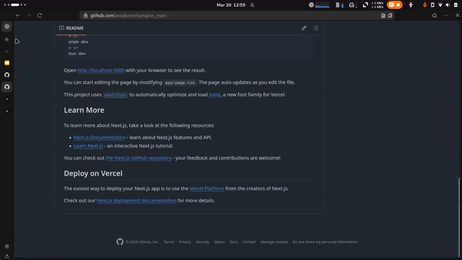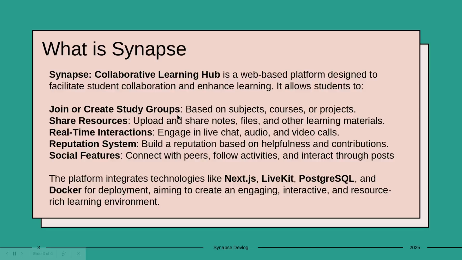So basically what Synapse is, a collaborative learning hub. Basically it's a web-based platform for students. It combines various features from platforms like Reddit, Google Meet, Zoom, and creates like a social environment for students to study, understand, and collaborate in real time. That is one of our main unique selling points.